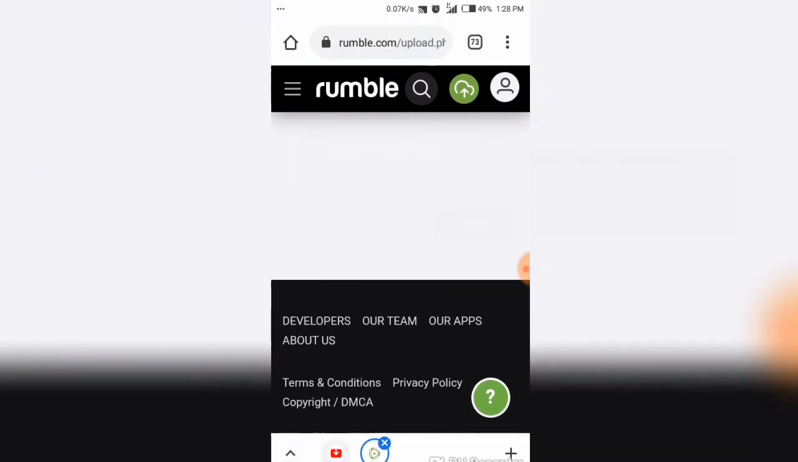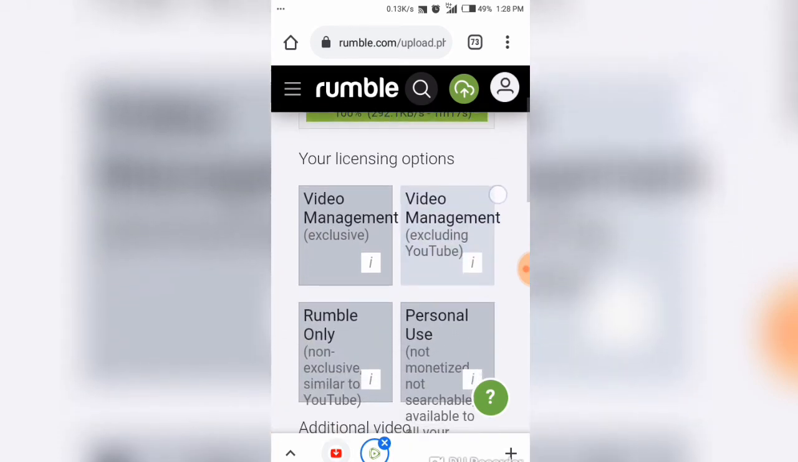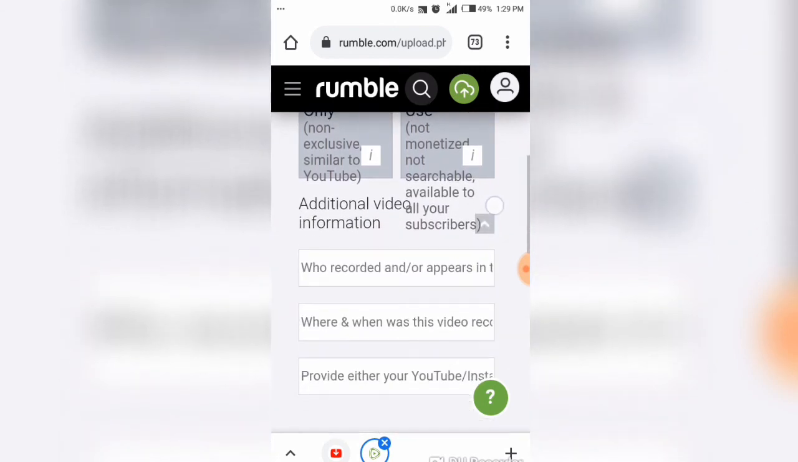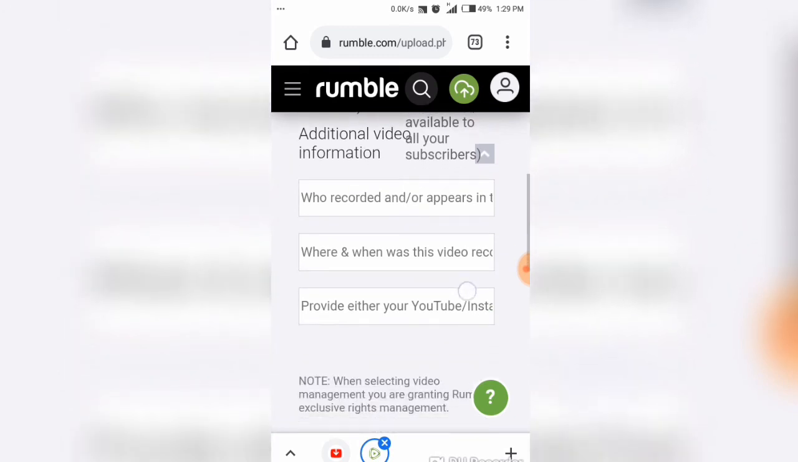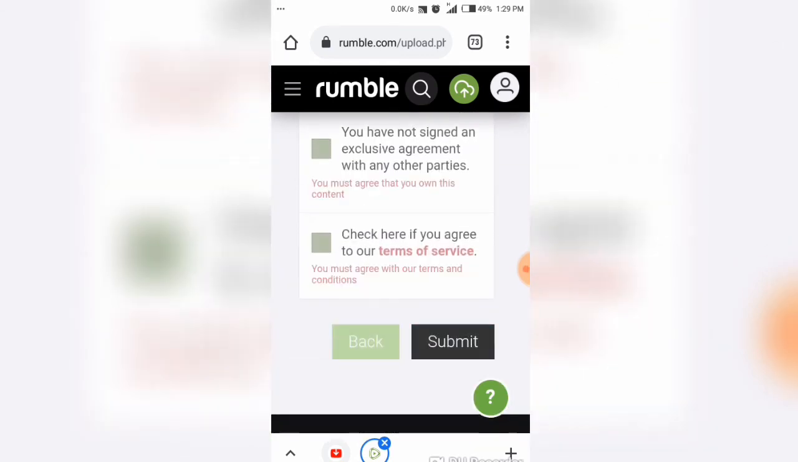So we are going to click on upload, and as you can see, they are asking you to choose your licensing options. I recommend you go with YouTube video management, or you use the personal use. So any of these could work. And once this has been ticked, the next thing you want to do is type in when the video was recorded, where it was recorded, and you provide either a YouTube link or something relating to the video. And once you are done entering all this, you click on submit.